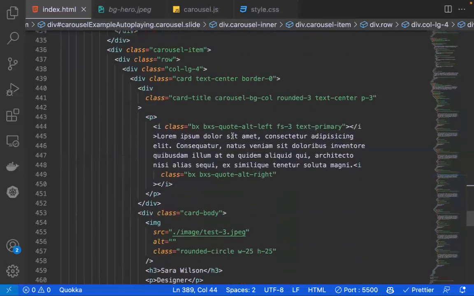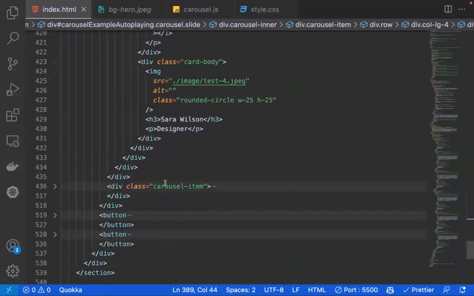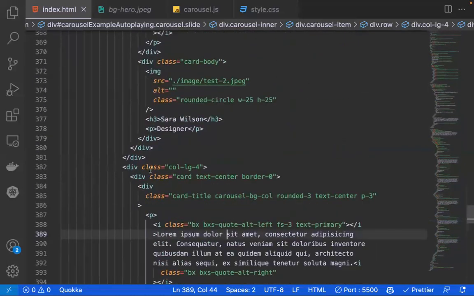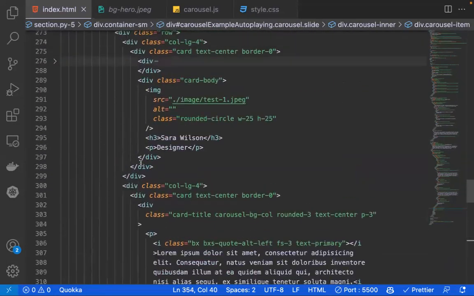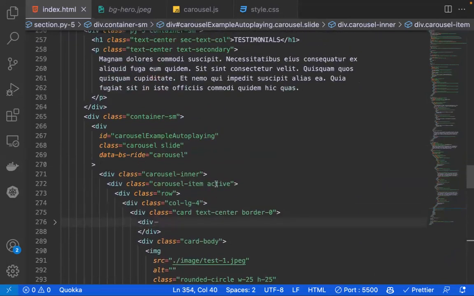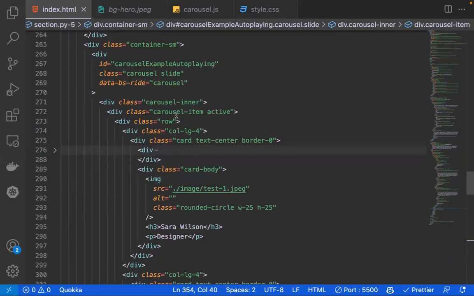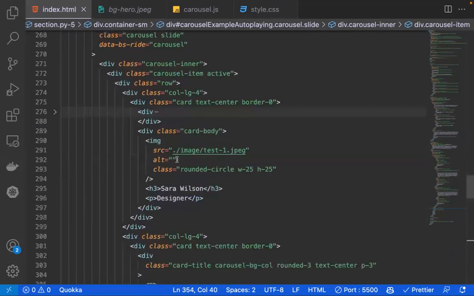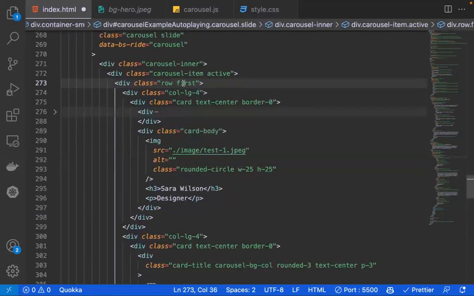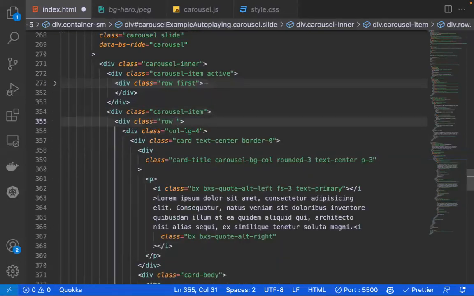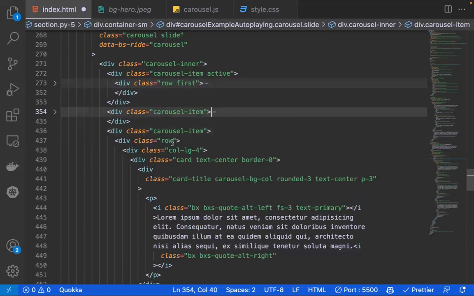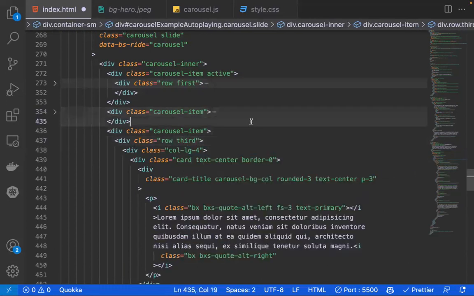Inside the carousel item, where's the carousel item? This is the first carousel item. Oh, sorry, that's the last one. This is the second one. Then this is the first one, carousel item, right? So inside this carousel item, we have the first row, which is now taking 4 contents, 4 columns. We can just say first. That's a row. We can name it first. And then this is the second row inside the carousel item. You can say second. Then close that one and open the last carousel item, and then we can say third.